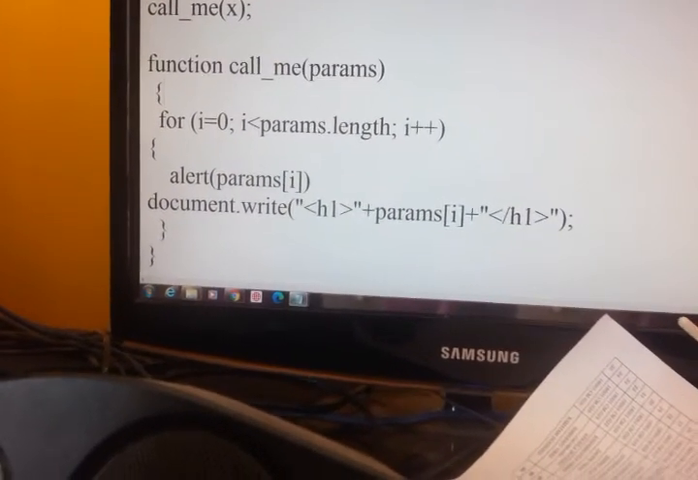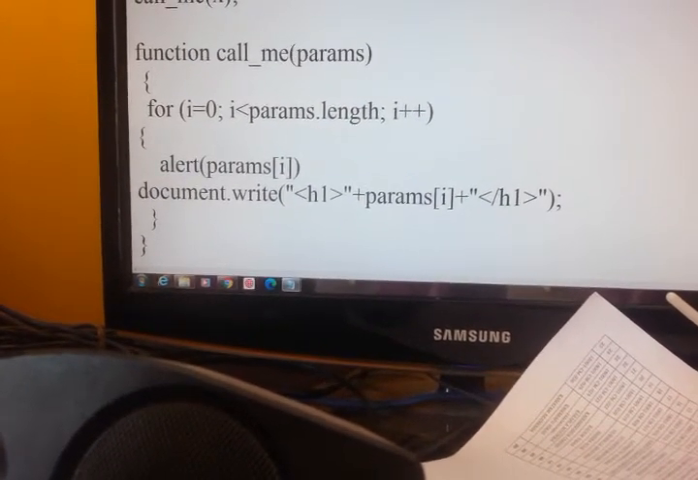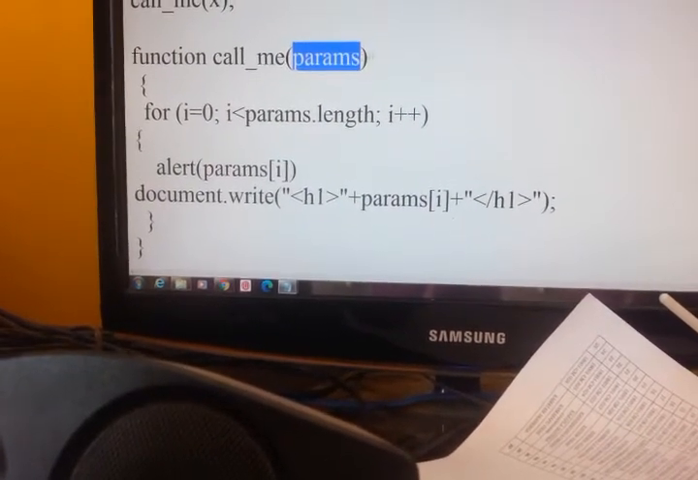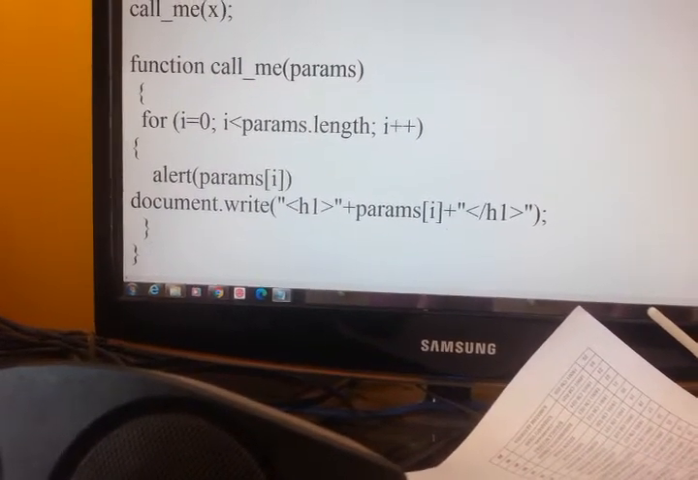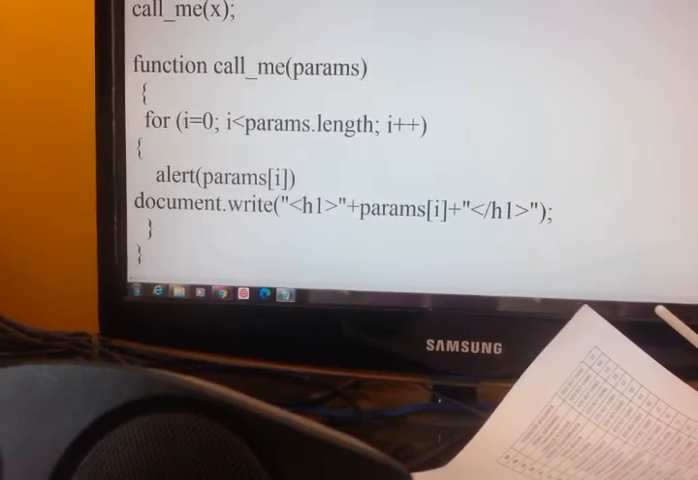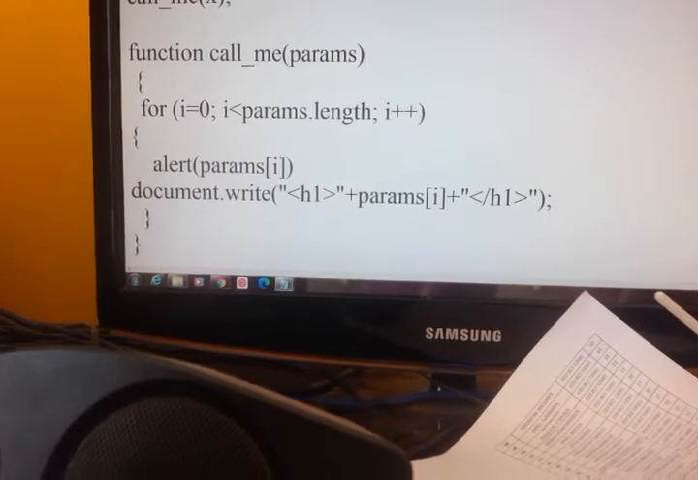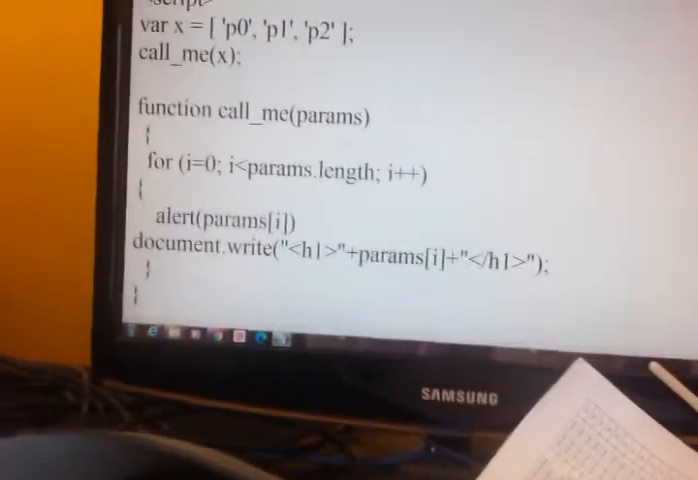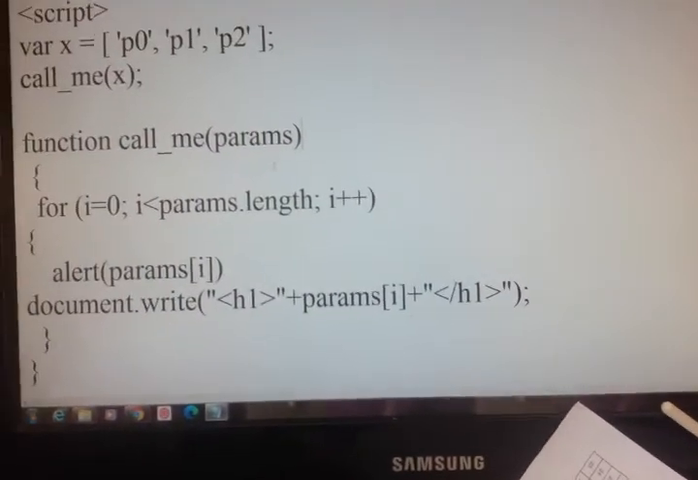So this is the function definition, function space call underscore me, open parenthesis params, meaning parameters, close parenthesis, open flower bracket. I have taken a for loop, i is equal to 0, i less than params dot length, so I will get the total length of the available parameters, i plus plus.